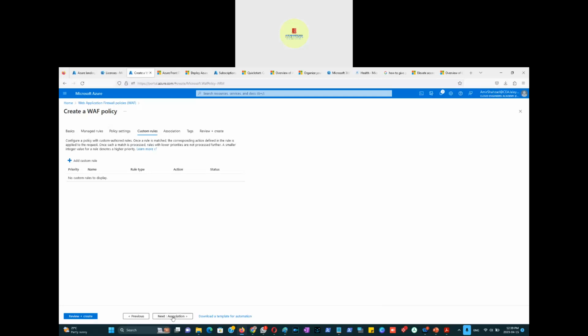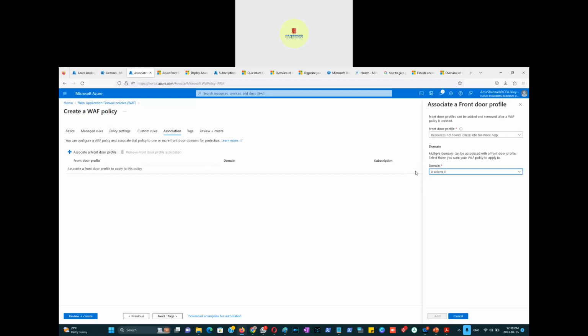So pretty cool features here for custom rules, and then association with the Front Door profile. If you have created a Front Door profile, I was showing you before how and where to create a Front Door profile.